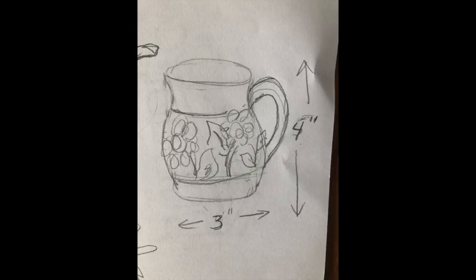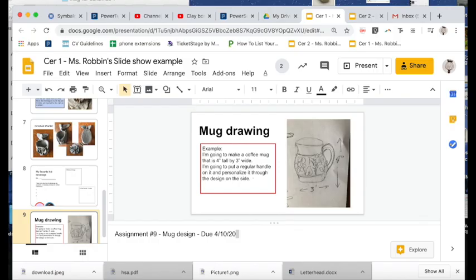And what I'd like you to do is to take a picture of your finished drawing, and you're going to upload it to slide number 8. And I would also like you to add a text box to slide number 8 that gives a brief description of your mug, what you're planning to drink out of it, how big you want it to be, and how you're going to personalize it.